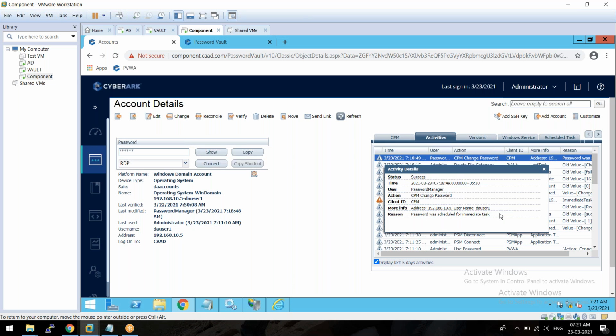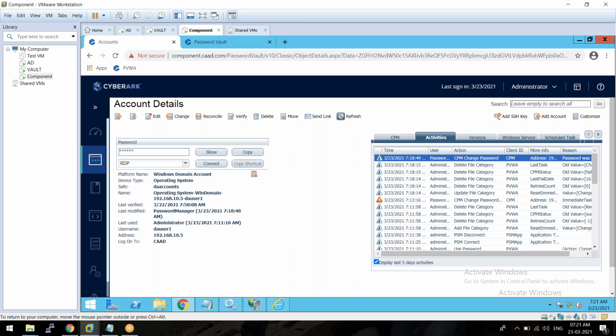So we have changed one parameter at the platform level. Change the password in reset mode; that parameter we have changed from no to yes. So after that, the password change was successful. It means through the reconcile account it will log into the target server and change the password for that particular account, and it will update the same password on the vault server.